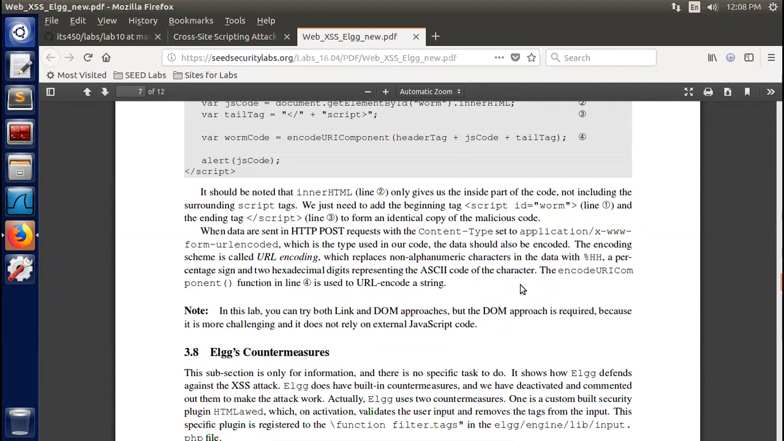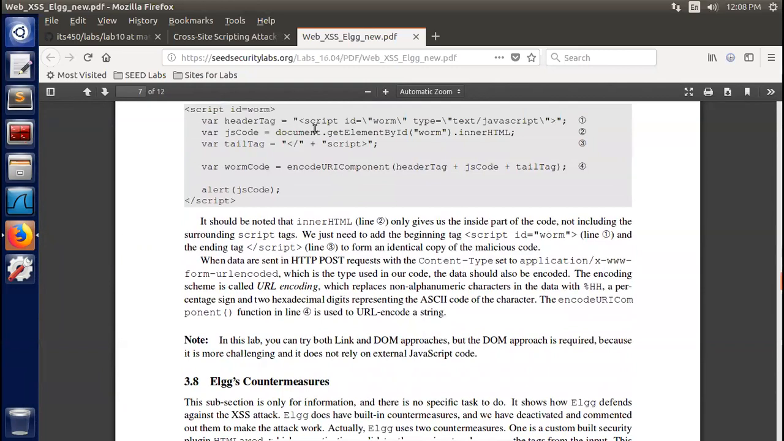So these are task 6, and we also need to pay attention to URL encoding when we write this script. We use the encodeURIComponent function to encode those script IDs, the head tag and tail tag, and the code itself.